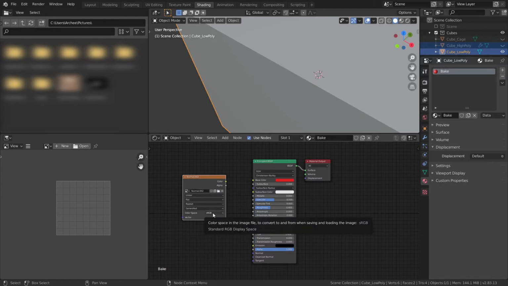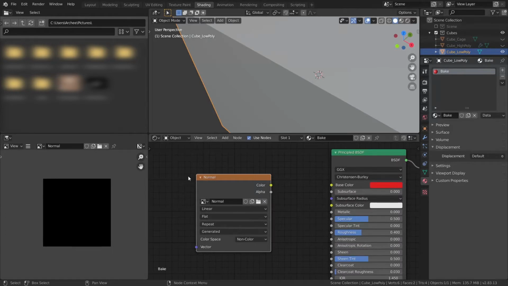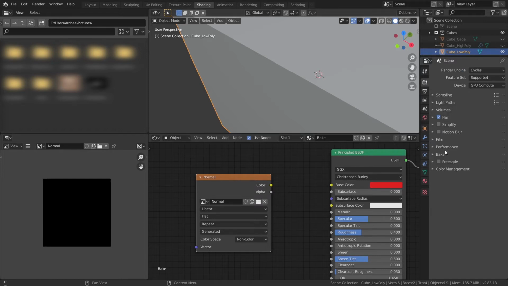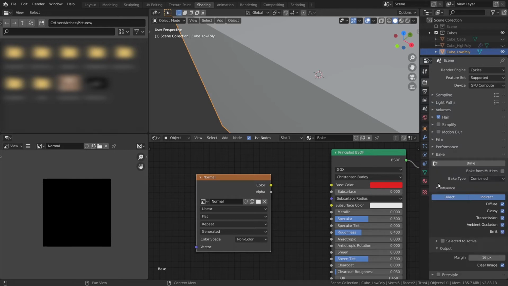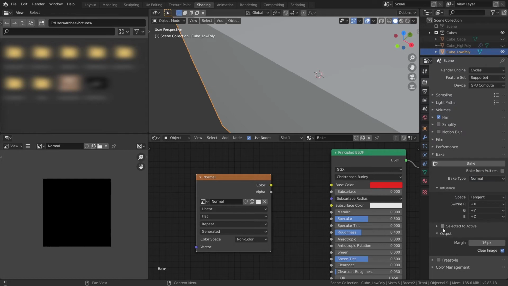Also remember to change from sRGB to Non-Color data. Very important that the image texture node is selected. Now we're going to render properties, find Bake. Here we change to Normal and check Selected to Active. Very important.